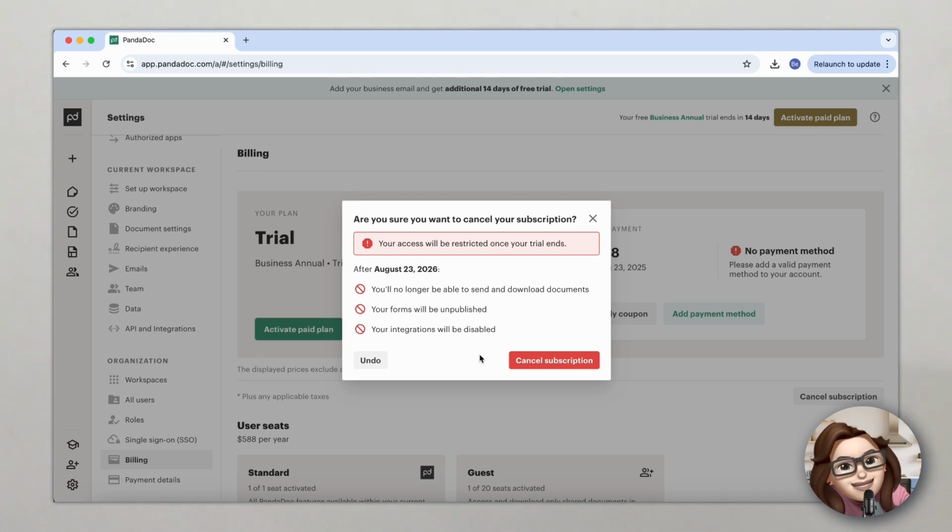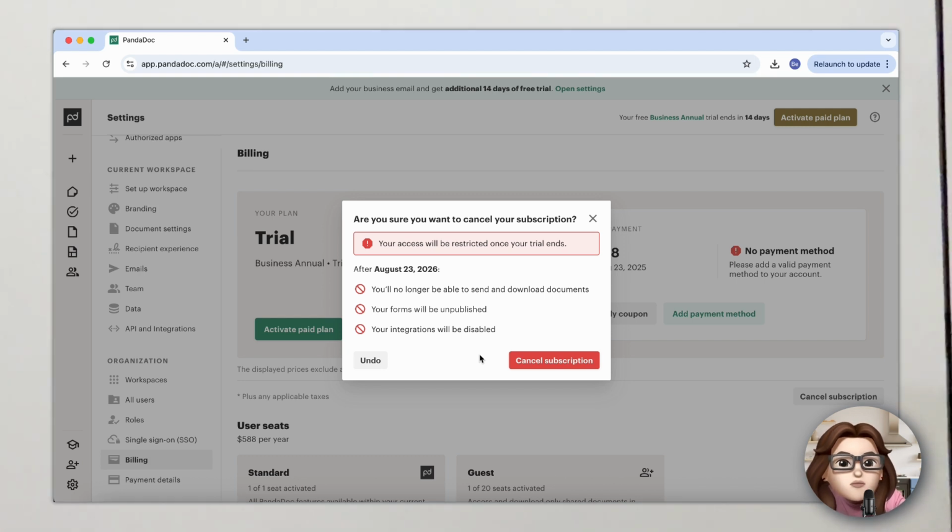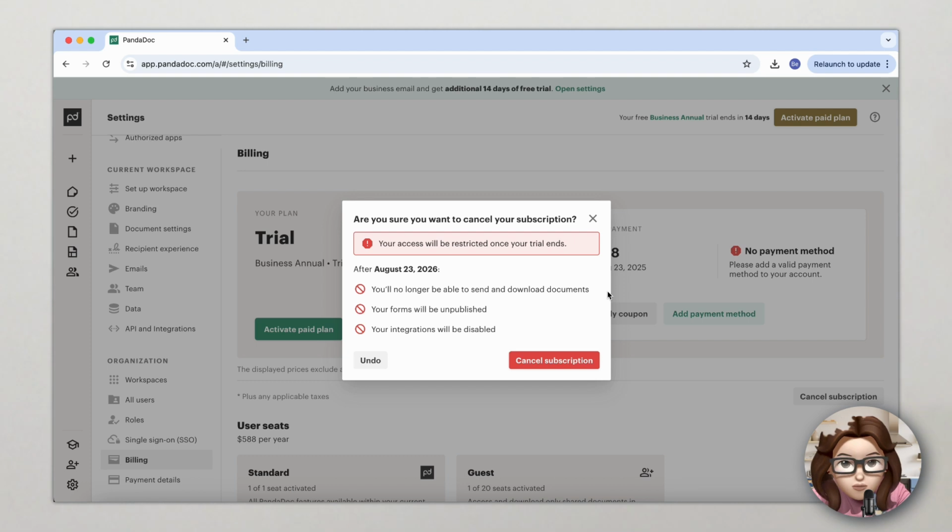Once you've completed the steps, PandaDoc will send you a confirmation email. This is your proof that your subscription has been cancelled, so be sure to check your inbox and your spam folder just in case. And that's it. Your PandaDoc subscription is now cancelled. The process is simple, straightforward, and entirely within your control.